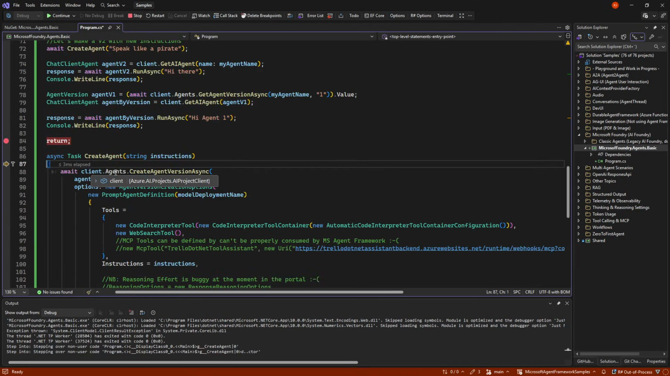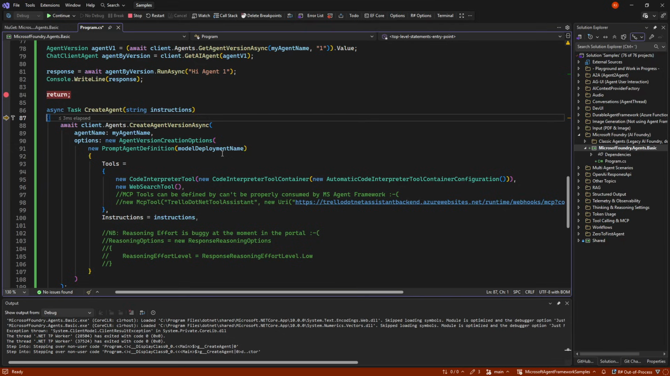And then we use the client.agents.create agent version. So we always make versions instead of agents, because the first time it will just be version 1. We don't specify the version or anything. That just happens automatically. So in order to create an agent, we need a name, and we need to give it some options in terms of agent version creation options.